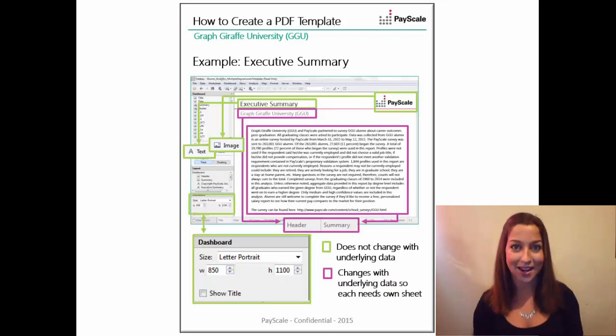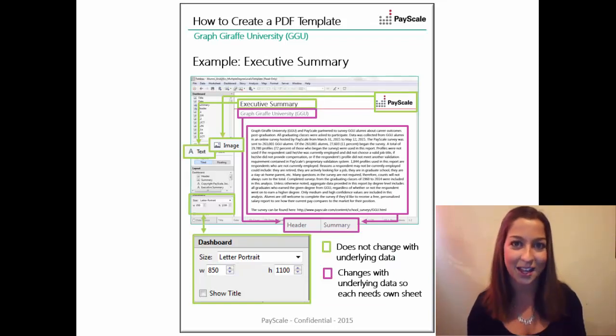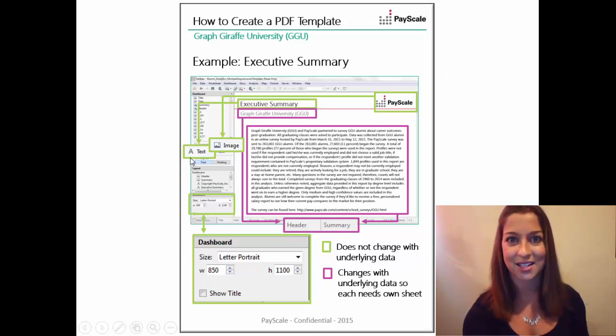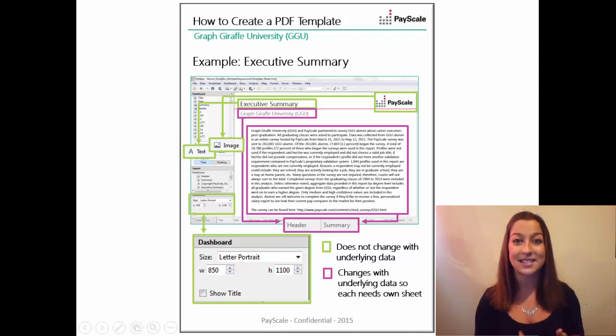Again, we have two static objects that aren't going to be changing with the underlying data on this page. We have our PayScale logo up here, which is just an image, and we have our executive summary title, which is just a text field. Those things can be static because they're going to be the same with every report that I could produce.